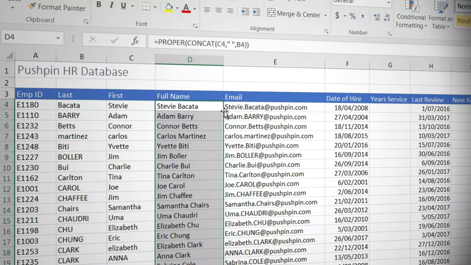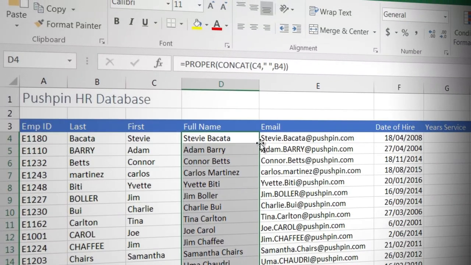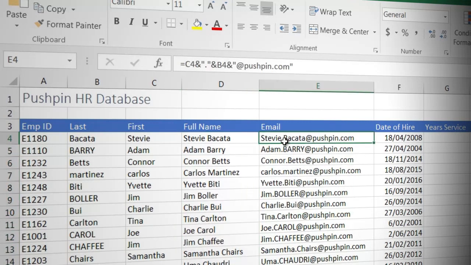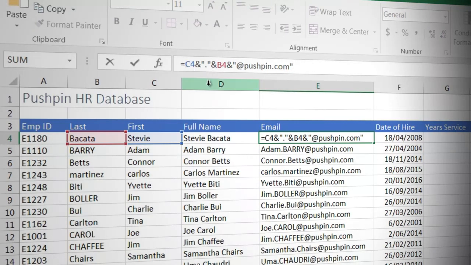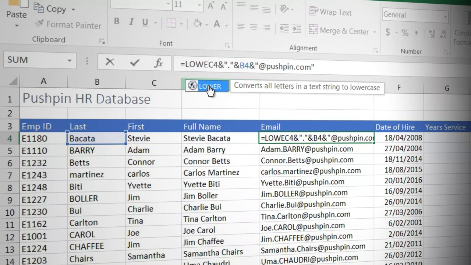This time we are going to use the lower function, which will convert all letters into lowercase. And this time we are going to make the changes to our formula in the formula bar. You will remember that instead of using the concat function, we used the ampersand in this column to create the email addresses. First, select cell E4 and then click into the formula bar. Insert the lower function right after the equal sign and press tab.